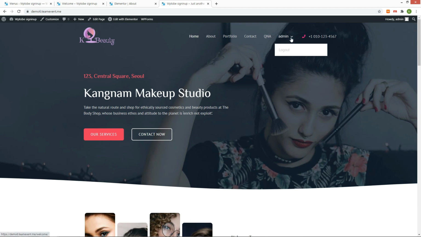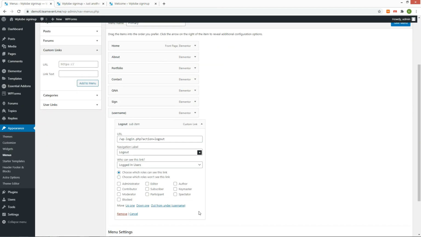As you can see, unfortunately this theme does not support a secondary menu. If you can, you may use a secondary menu after modifying the menu CSS. It would be a better idea if you can. But I will not use the secondary menu at the moment. Let me delete the logout menu.